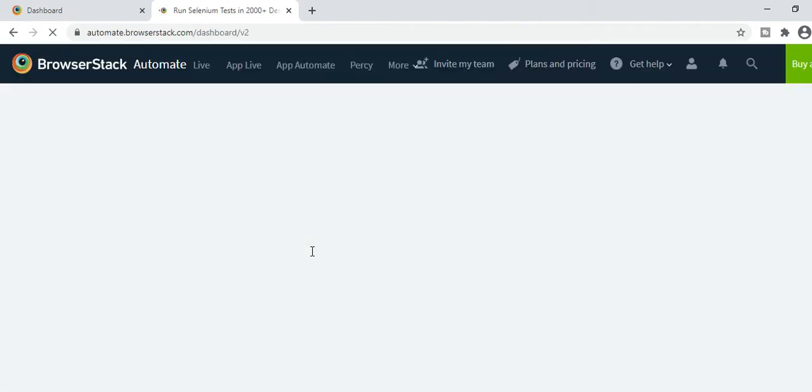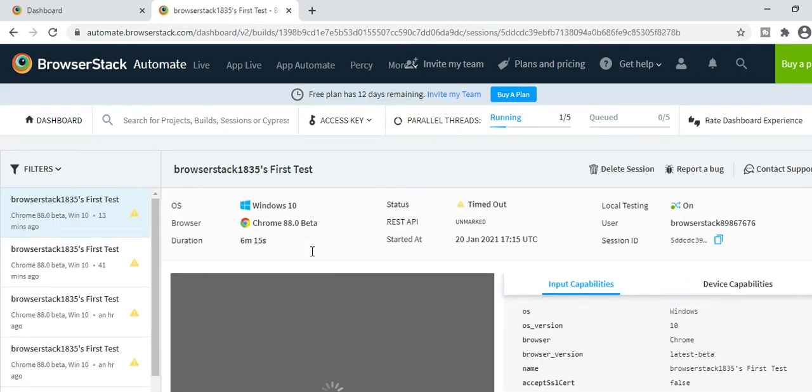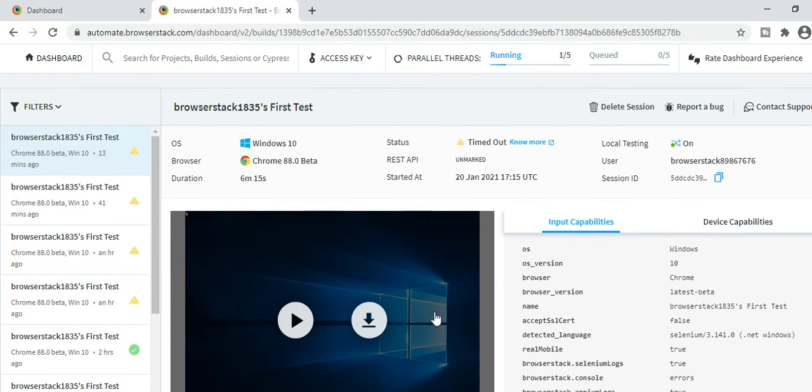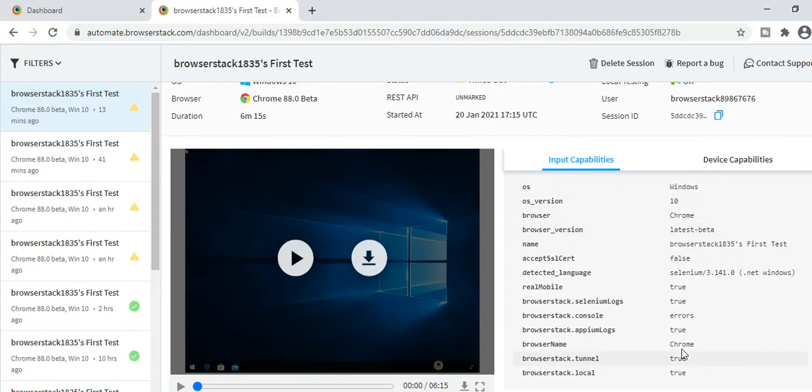I think by default when you create an account on BrowserStack, it gives you 14 to 15 days. Within those days you can perform as many tests as you can, and after that BrowserStack will ask you to pay. I have only 12 days remaining. So what was my configuration? My configuration was Windows 10, Chrome, the latest beta version, with local testing enabled. Once you do all your settings and the execution is done, it uploads the video on BrowserStack and generates one session ID, correct? The session ID is generated, and you will see all the configuration over here.